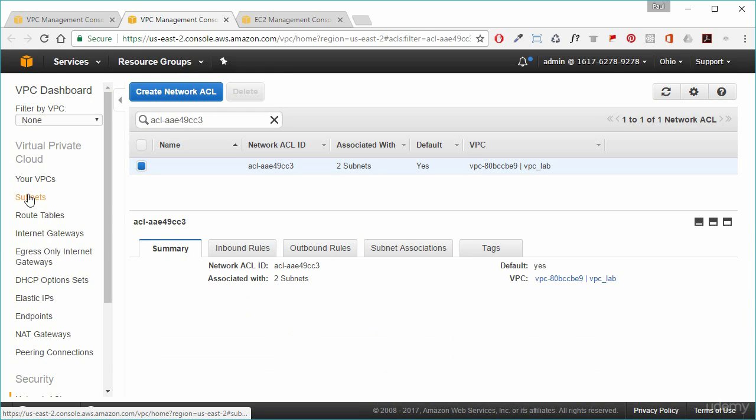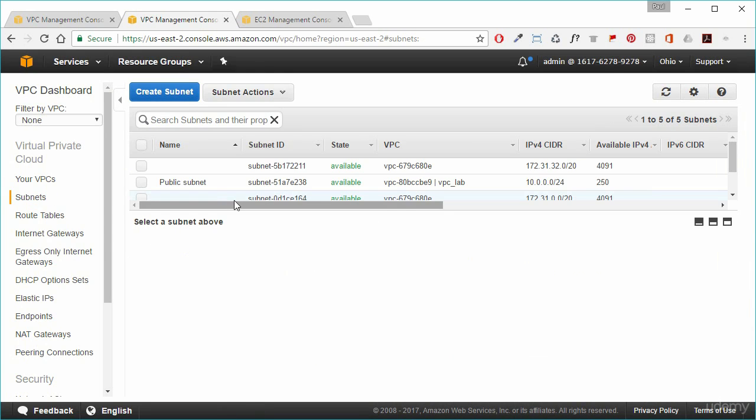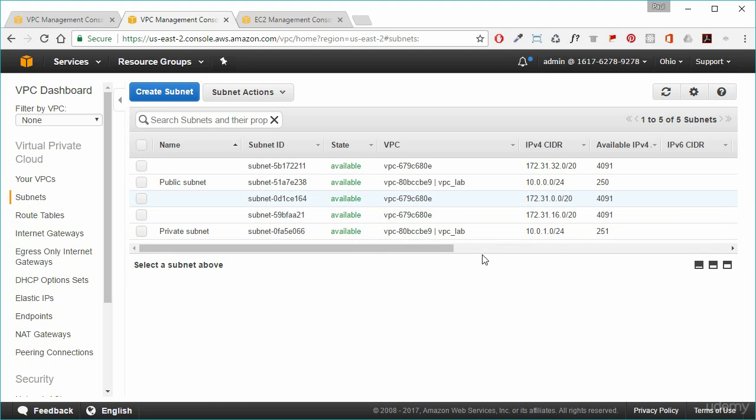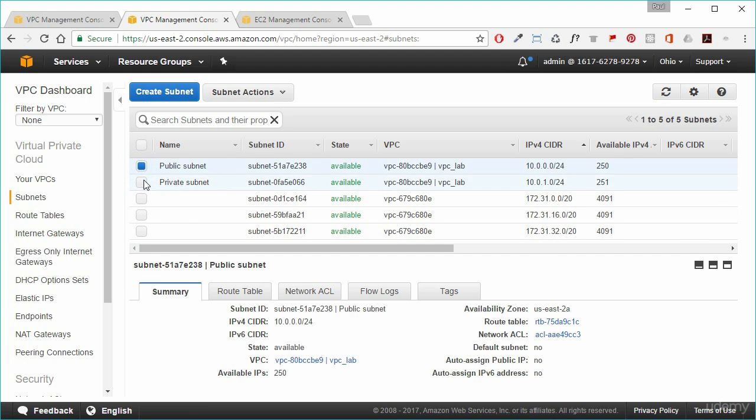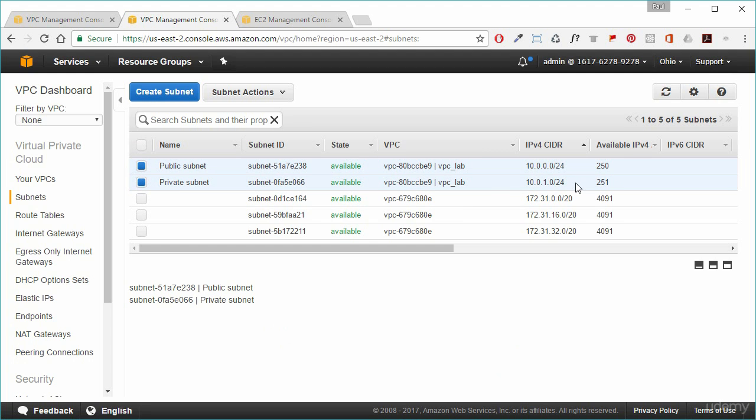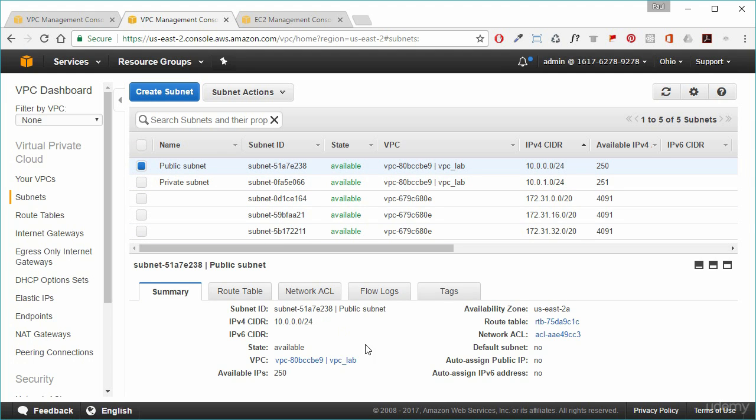So let's have a look at our subnets. So I just click on subnets now and have a look and see what's been created for those. Okay, so we have our default subnets there that have been created by AWS for our default VPC, but we also have, I'm just going to sort this by CIDR block. So we have our public and private subnets here that have been created in our new VPC lab VPC. So let's have a look at our public subnet. And so that has a route table associated to it. So we click on that route table and see what that looks like.